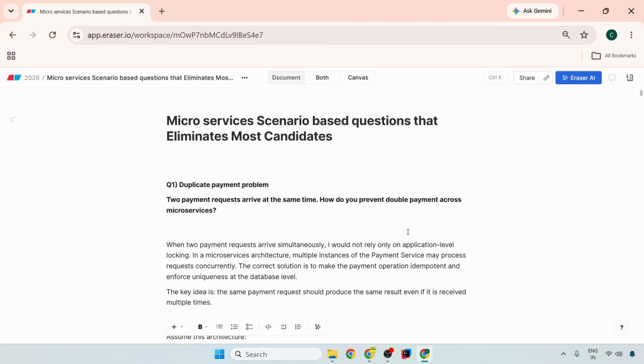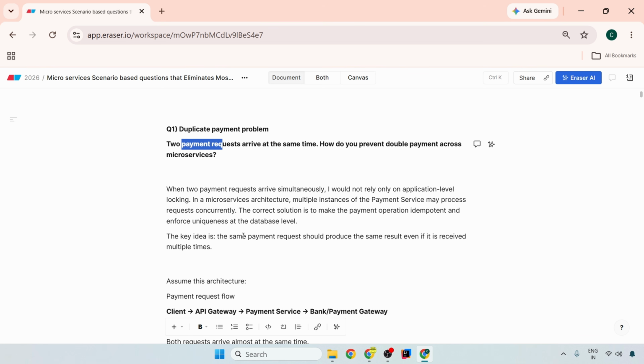Suppose you have an e-commerce system, there's an order service, there's a payment service. You place an order, but your payment's still pending. You either click on refresh or go back and then again do the payment. That means you have paid twice. You do the payment procedure twice.